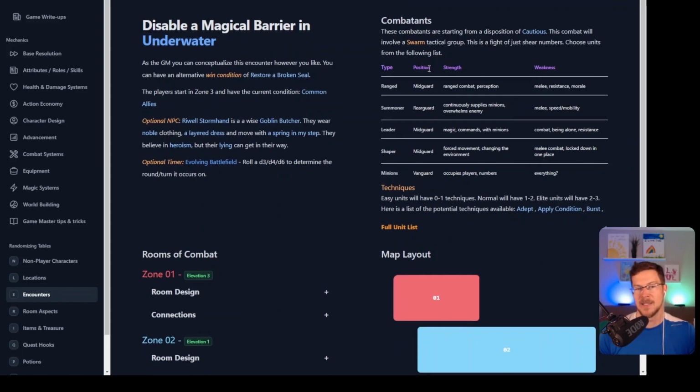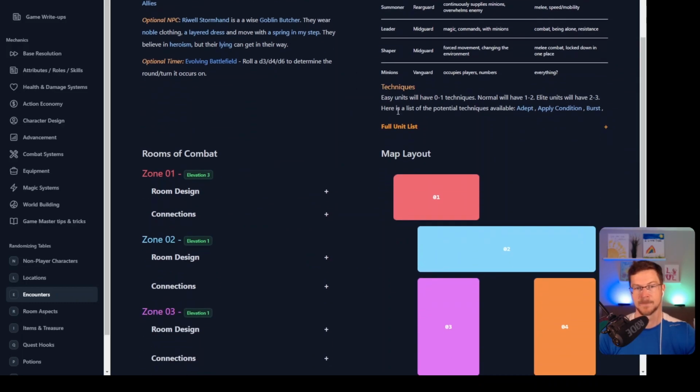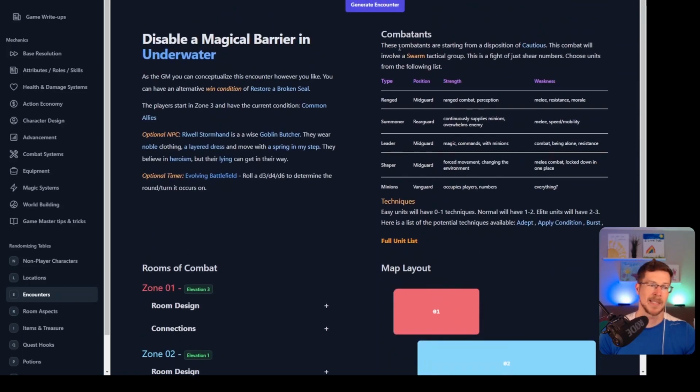But let's say that you want other units. Let's say you want to do something else, but you don't want to hit the randomize button again because you don't want to lose the rest of this because you like it. Here's a full units list button. So here are all the different types of potential units that you can use, their position, their strengths and weaknesses. So you can always click on this to get an idea of what else I could use for this encounter because I don't want to use what's up there. All right, so that's it.